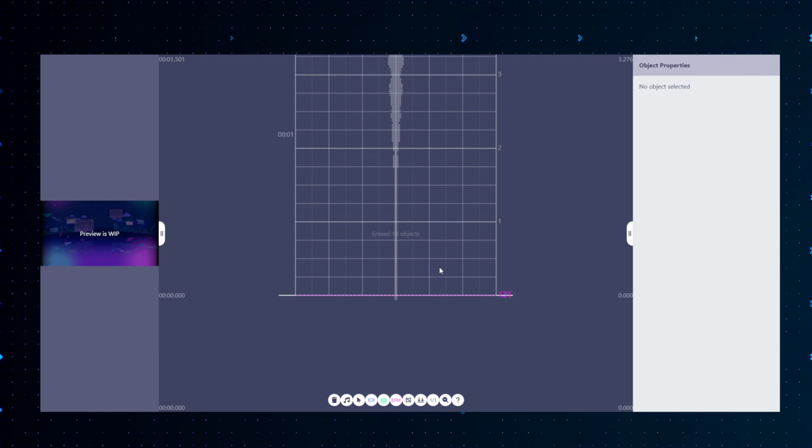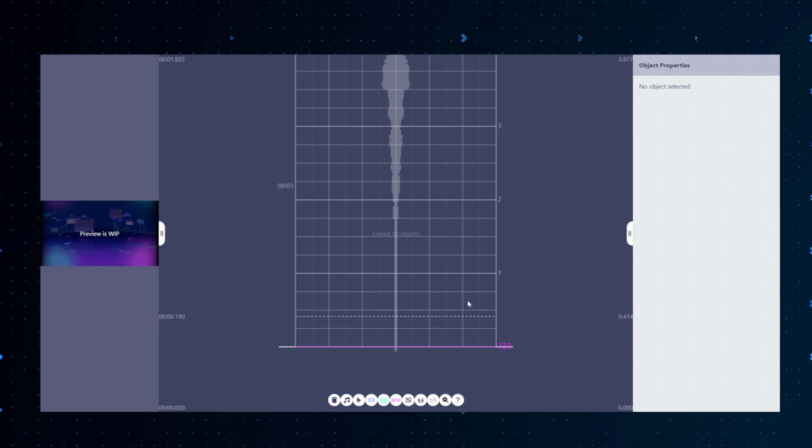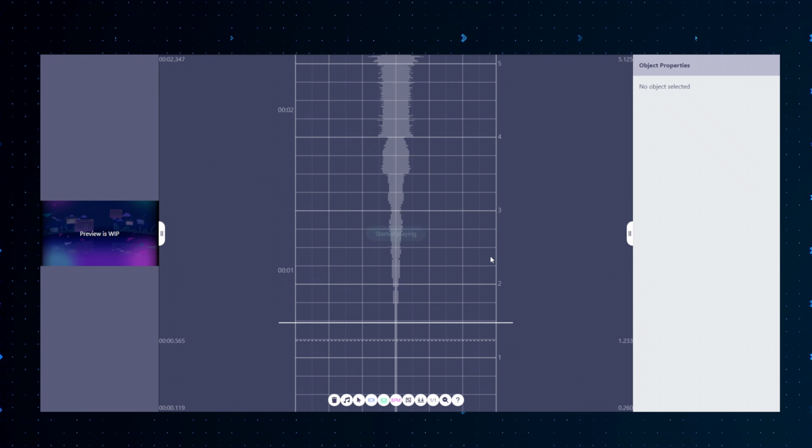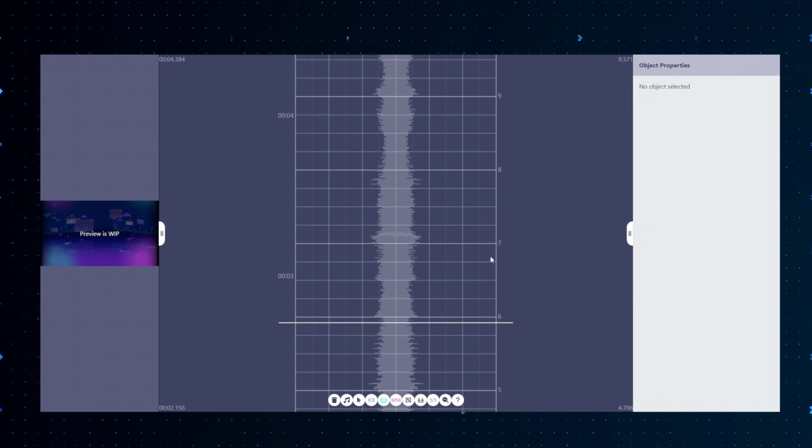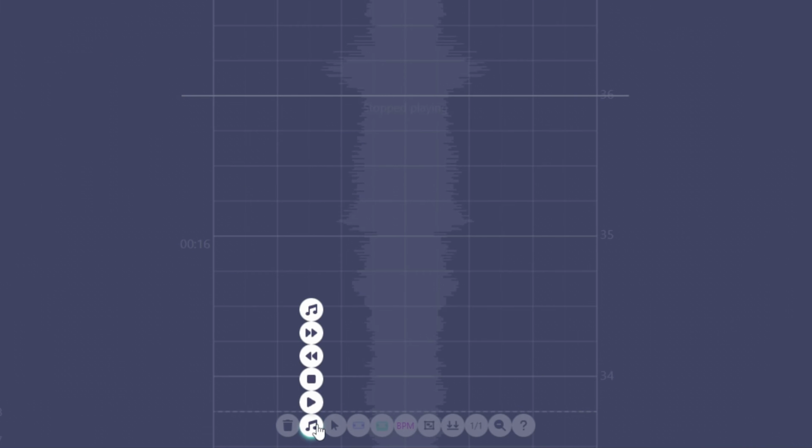So once you've gotten the song aligned correctly, let's go over some of the basics of the editor. You can press space to start and pause playback. If you're on mobile, you can click on the play button here, and to pause it, press it again.